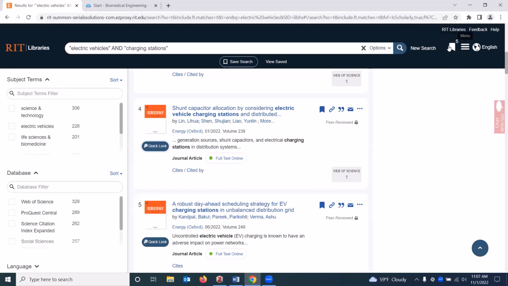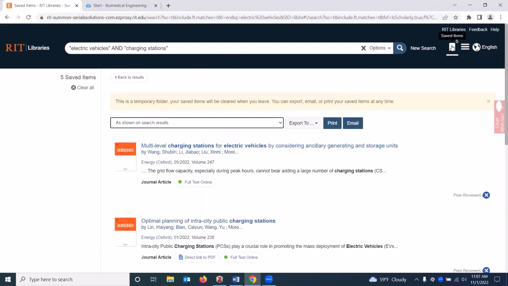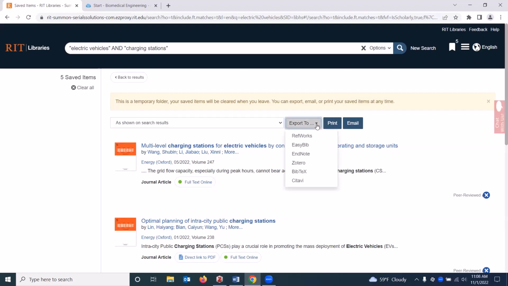So up here, again, towards the top right, are my 5 saved items. And there is a note here indicating that this is a temporary folder. So what I want to do now is take those saved items and get them into a place where I can draw on them in the future. I can print this if I'm connected to a printer. I could email it to myself, but I can also export to a variety of things. So I'm going to export this to Zotero.